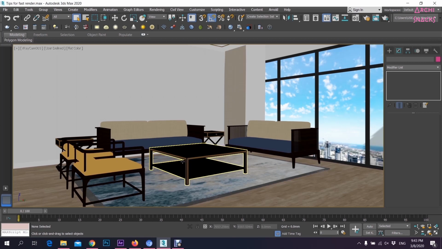As you can see, the interior looks very empty. So when you render this, it won't look nice. First, let's fill up the sofa with some cushion.